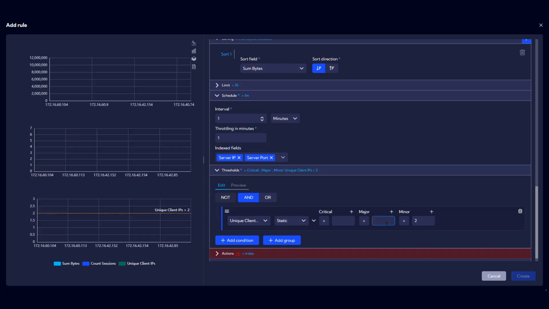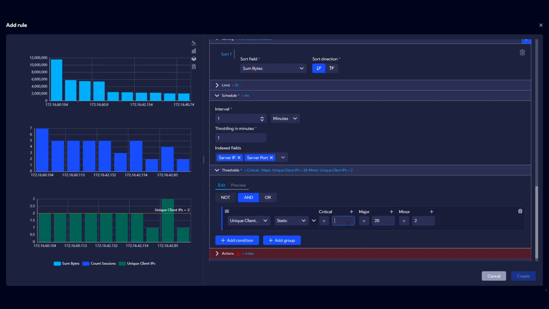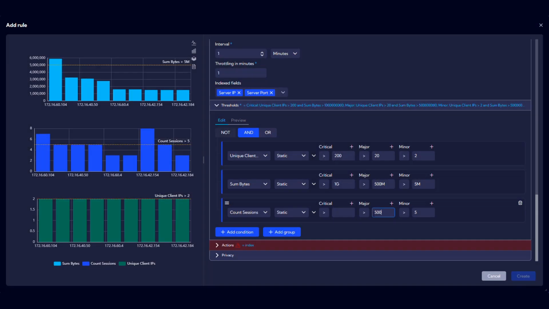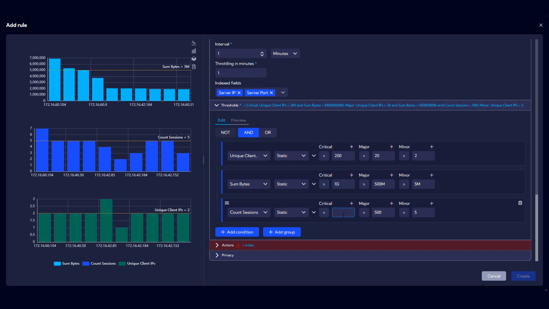After that, enter values for critical, major, and minor thresholds. We are going to set up 3 alerts. Configured thresholds are lowered in this example to show a preview of exceedances on the current traffic.